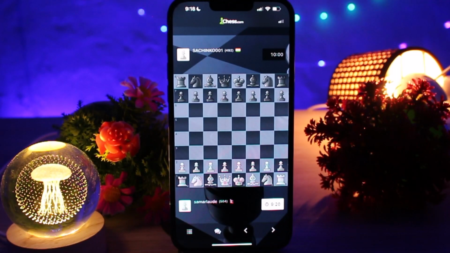On your turn, just tap and drag your king 2 squares towards the rook. If you drag it toward the rook on the right, that's king side castling. If you drag it toward the rook on the left, that's queen side castling. The rook will automatically jump over into its place.